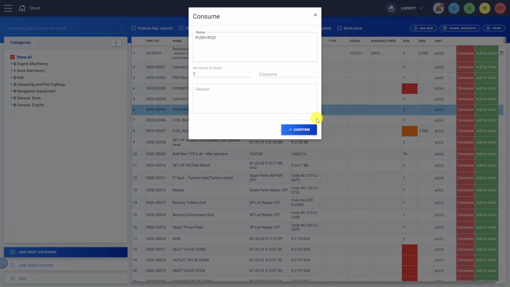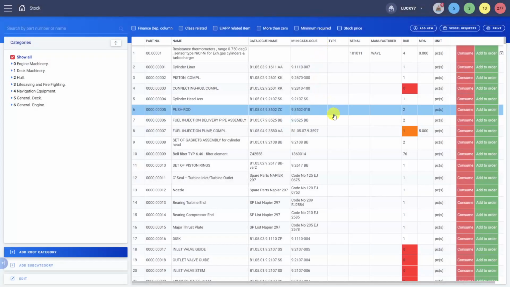A pop-up window will appear, prompting you to enter necessary information. The name field cannot be changed. The remains on board field shows how many items are currently remaining, and you need to enter how many items will be consumed in the consume field. Then enter the reason for consumption. This is a mandatory field and is used for the archive to track changes. After, press the confirm button.